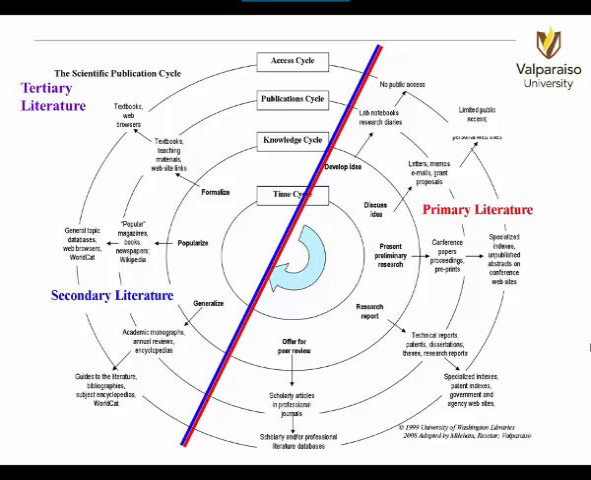We are now going to begin reviewing the document types on the blue side of the line. These fall into the category of secondary or tertiary. Remember, secondary literature often compiles, synthesizes, and summarizes the primary literature.